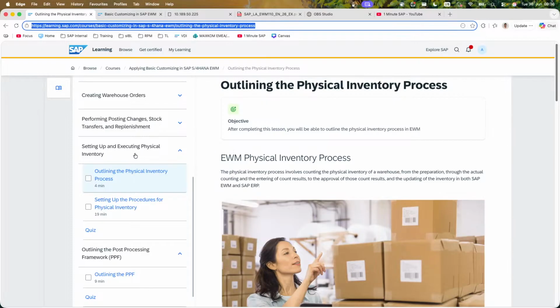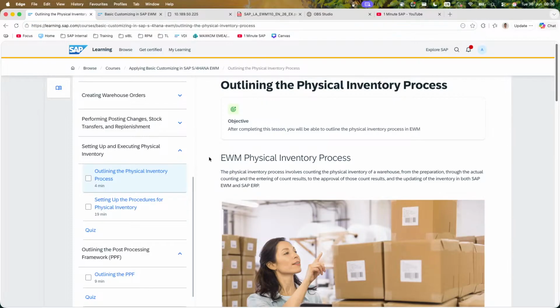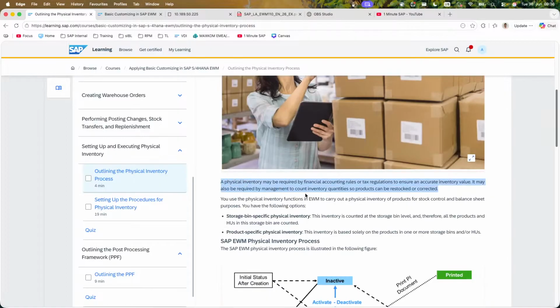Regarding the setup and executing the physical inventory, the physical inventory process involves counting the physical inventory of a warehouse from the preparation through the actual counting and the entering of count results to the approval of those count results, and updating the inventory in both EWM and ERP. It is required by the financial accounting rules or tax regulation to ensure the accurate inventory value. It could also be required by the management to count inventory quantity so the product can be restocked or corrected.